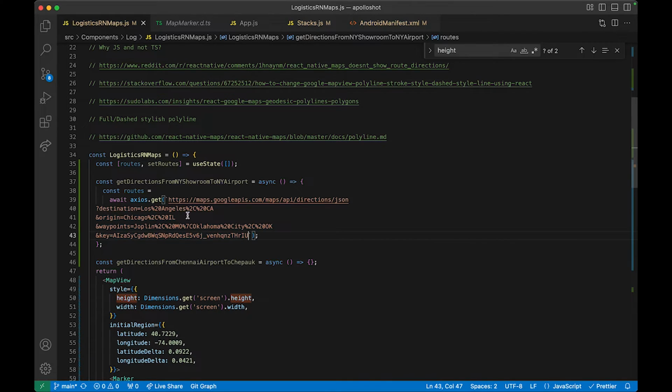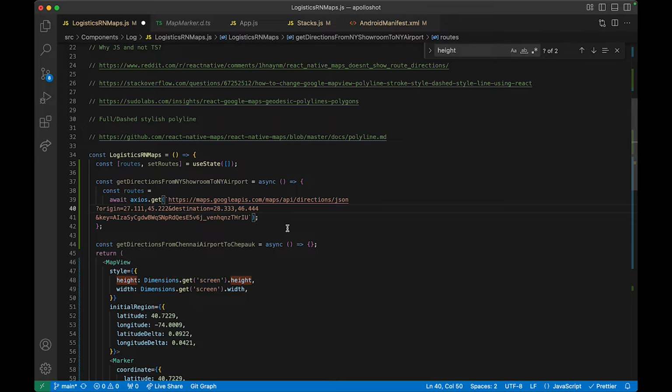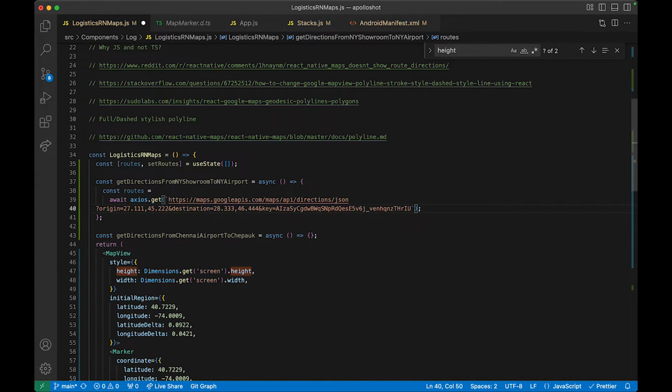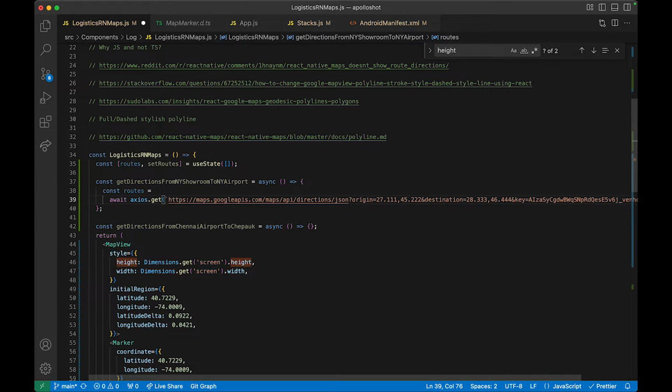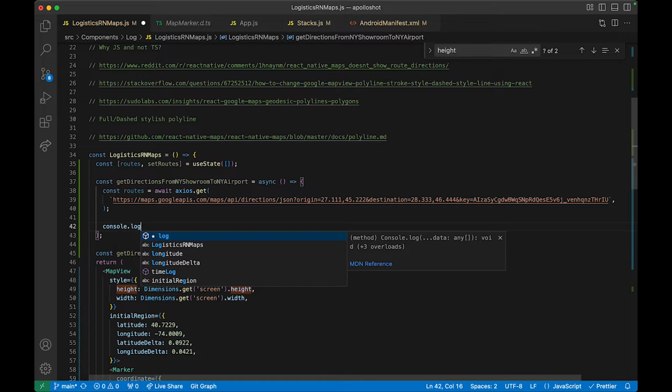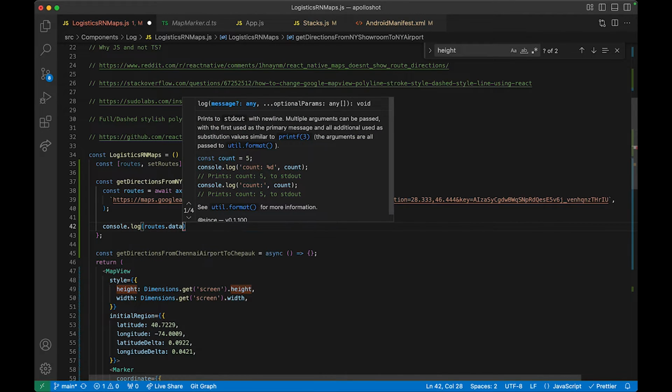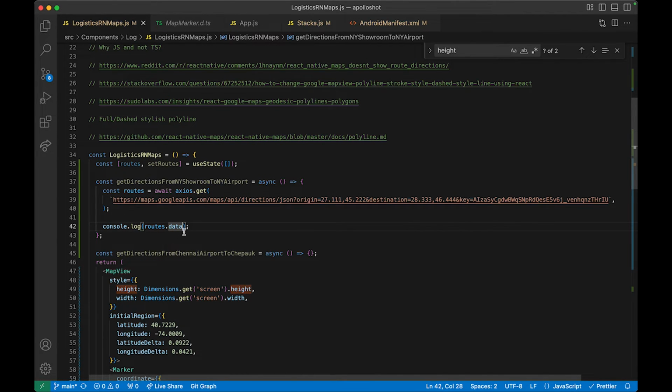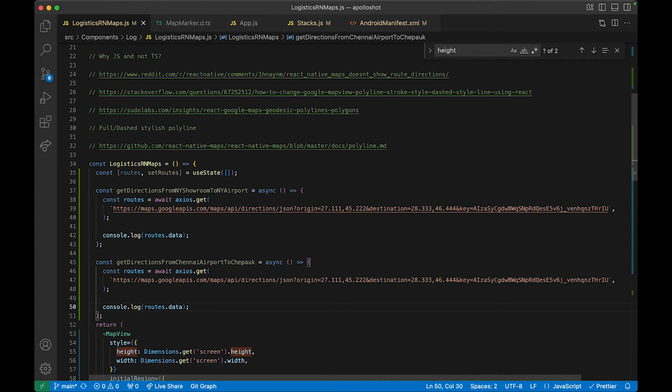Go here. That's JSON, and okay. The key and all these things are here, and origin. Okay, now let's check. Simply check console.log routes.data. Okay, and the same thing is what we'll be doing. I'll just show you.